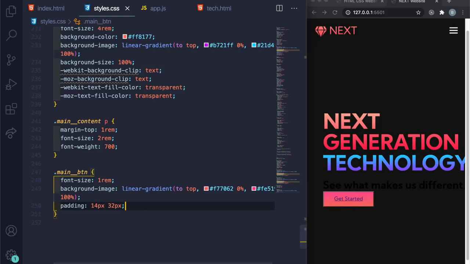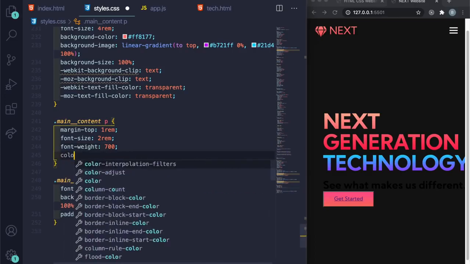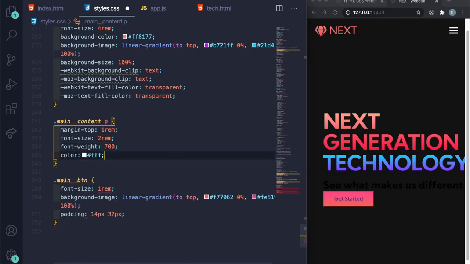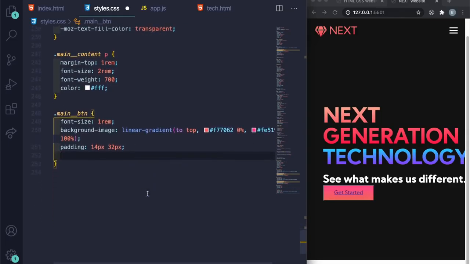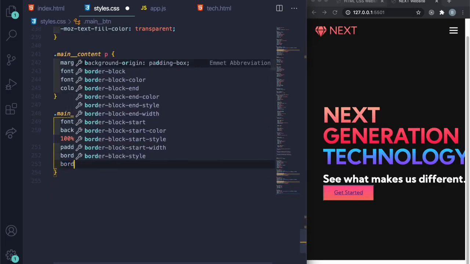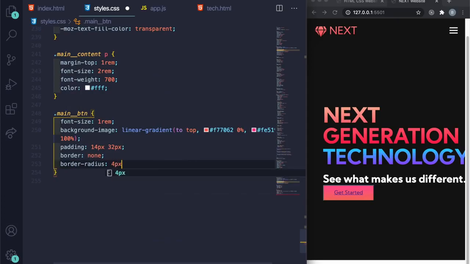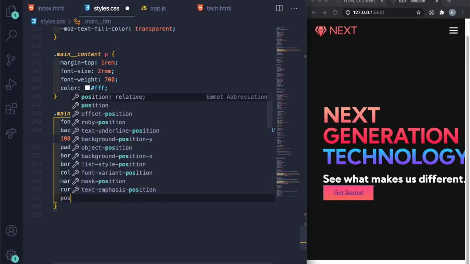So you can see it's starting to go up. And I think I should actually add color on the p tag to be white so you can see it. Alright, yeah, perfect there. And now for the padding, let's do border to be none. Let's do border-radius to become 4 pixels. Let's do color #FFF. Let's do margin-top to become 2rem. Cursor to be pointer. And then let's do position relative.